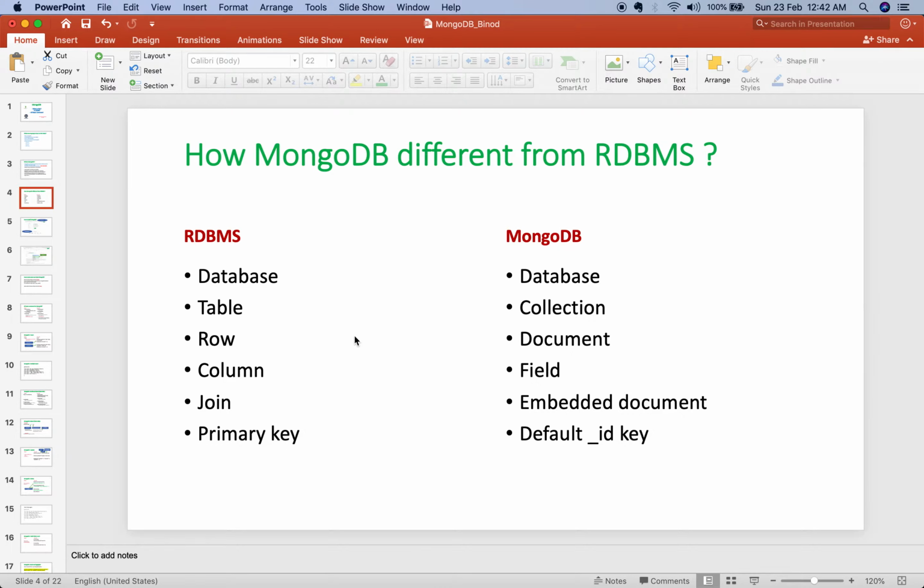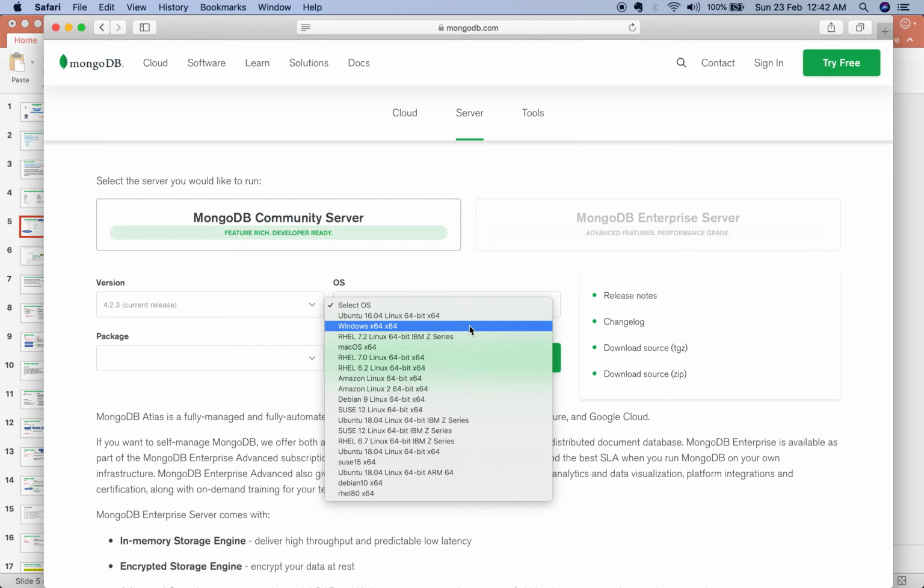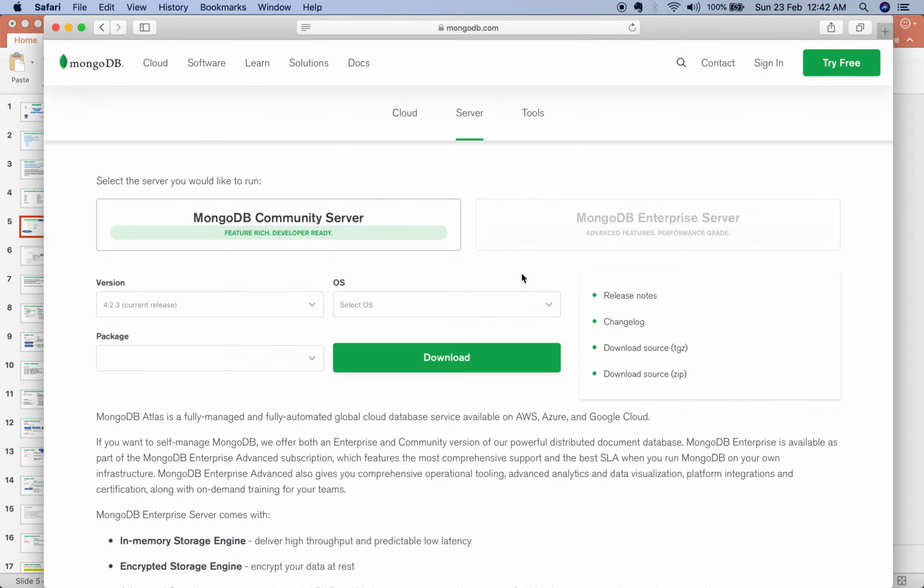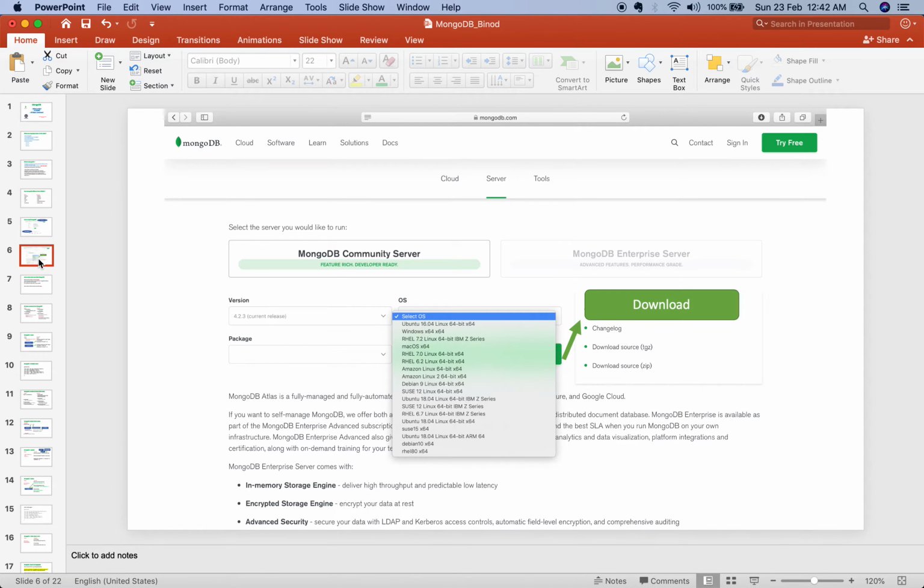Now let us see how to install MongoDB. First you have to go to the website mongodb.com. Here you click on Software, then Community Server. When you click on Community Server, it will show you the download page, but before that you have to choose which OS you want to install for. If you have Windows, then go to Windows, or if you have Mac OS, then select Mac OS and then click the download button.